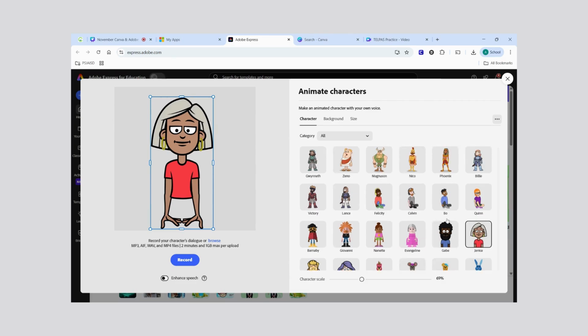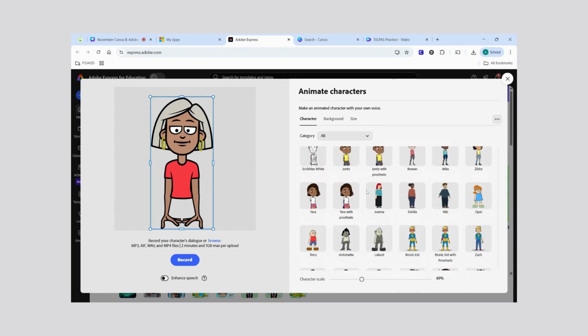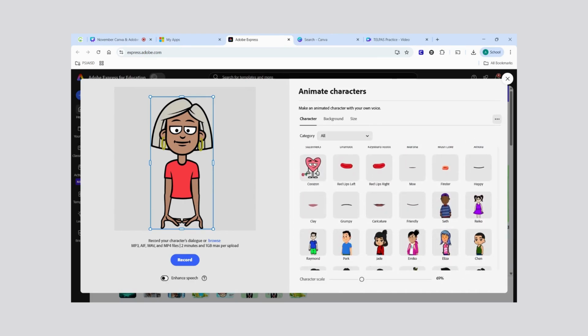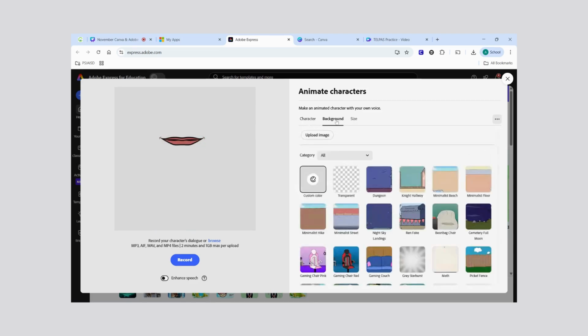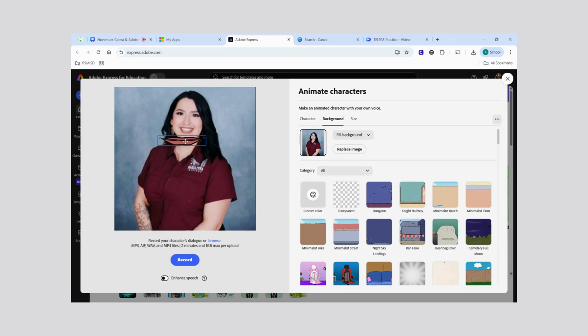So there's that option. Or they can actually choose, as the character, they will choose a mouth and then they will head to background and they can upload a picture of themselves and basically animate themselves talking. So I will show you an example of myself. I will upload a picture of myself and then I can try and kind of position the mouth over my mouth. And now I will record myself saying something.